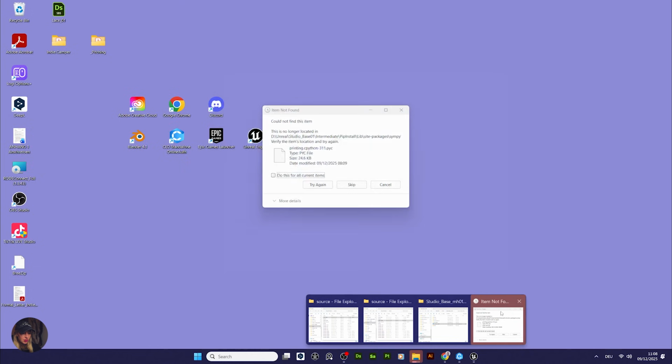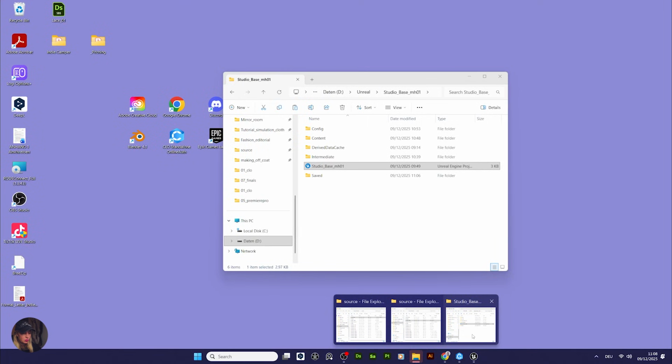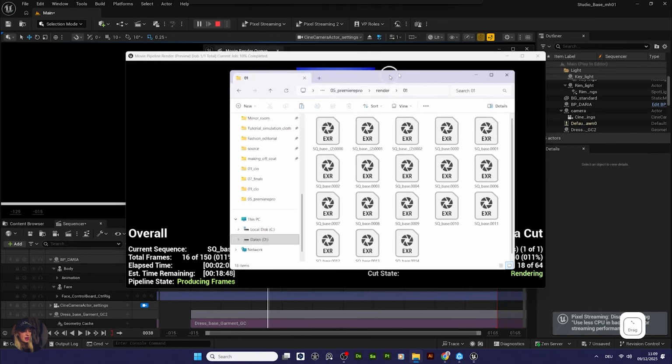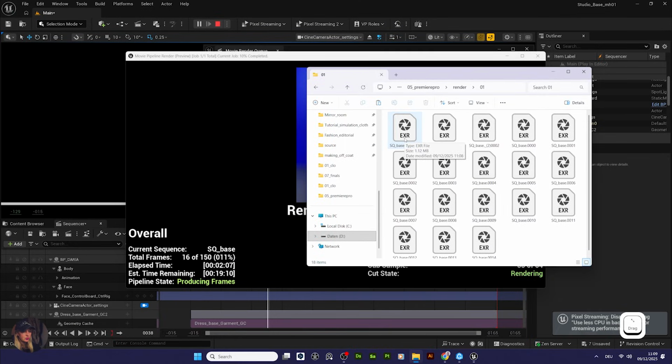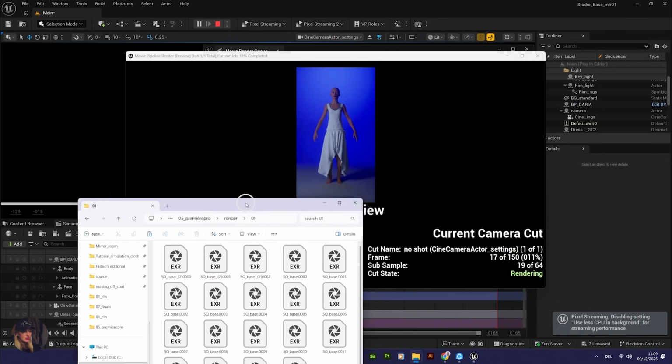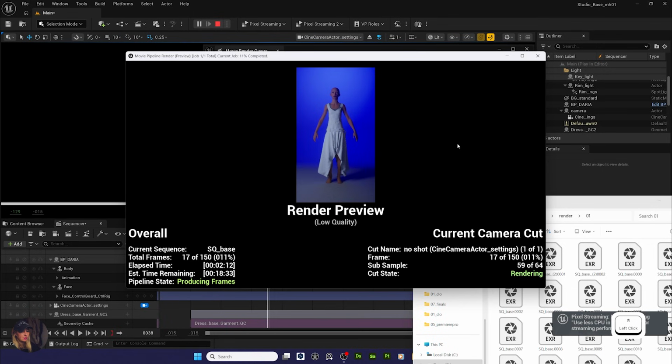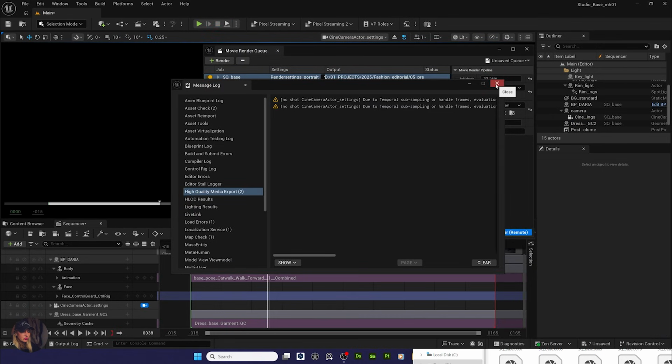And also a little trick I want to show, because I said EXR files, I cannot preview that easily. So if I have now my files and I want to preview them, and I stop the rendering now by just pressing escape, there are sometimes error messages.